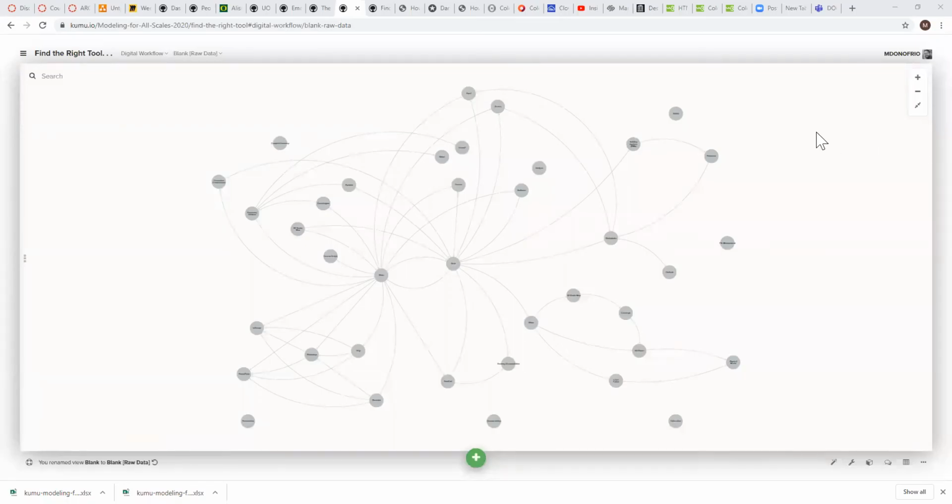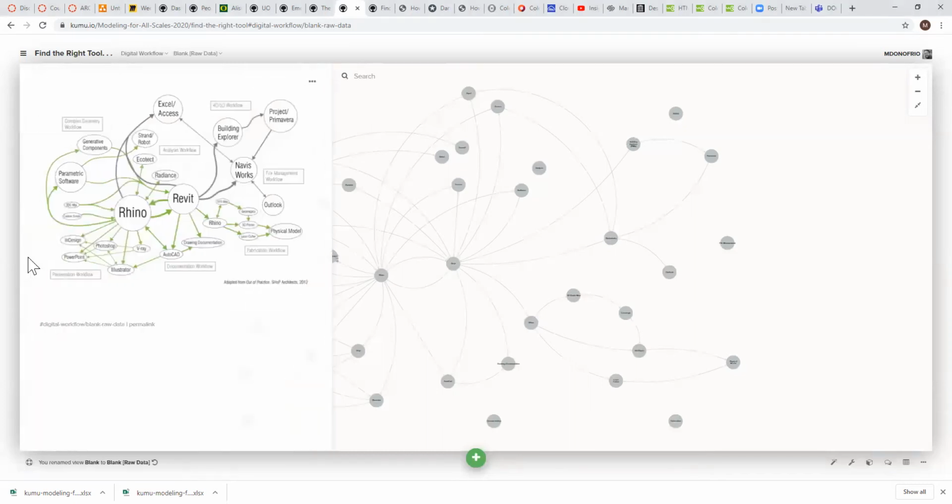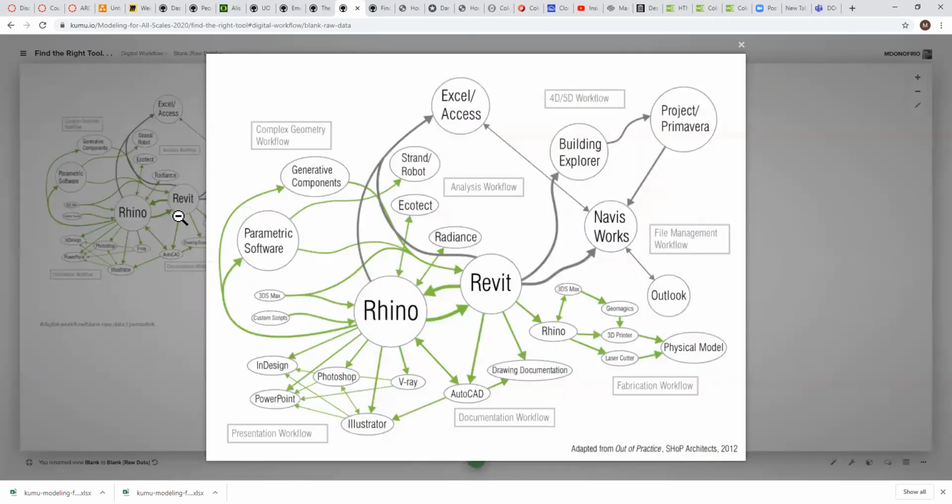Hi, so I just wanted to show a quick example of how you might start to decorate your diagram that's outlining your design process. I'm using the example from Shop Architects from their 2012 monograph called Out of Practice, and it focuses on a diagram they developed called Find the Right Tool. You see the diagram here on this profile page. If you click on it, you can see it a little larger.